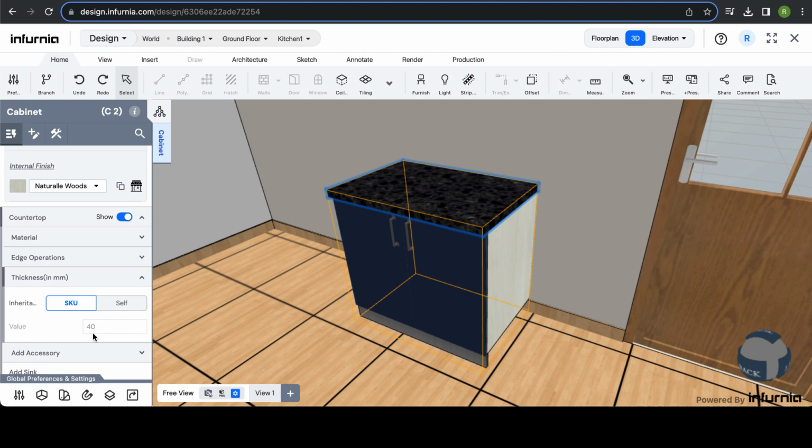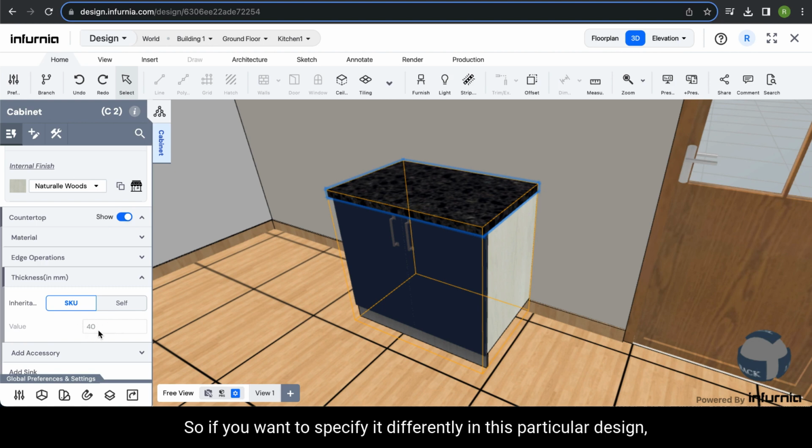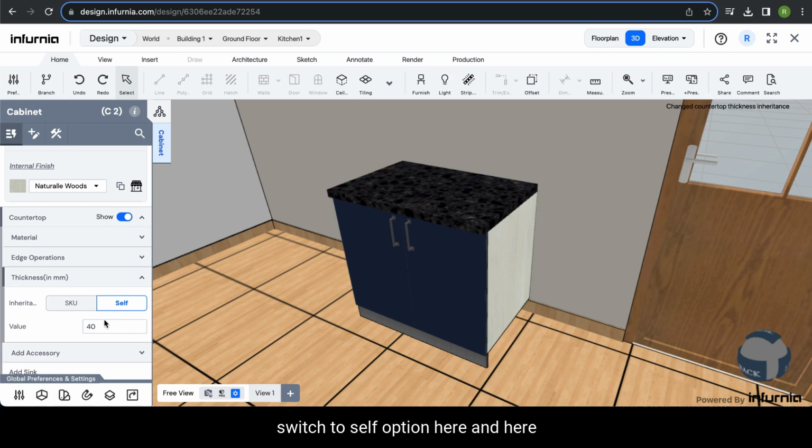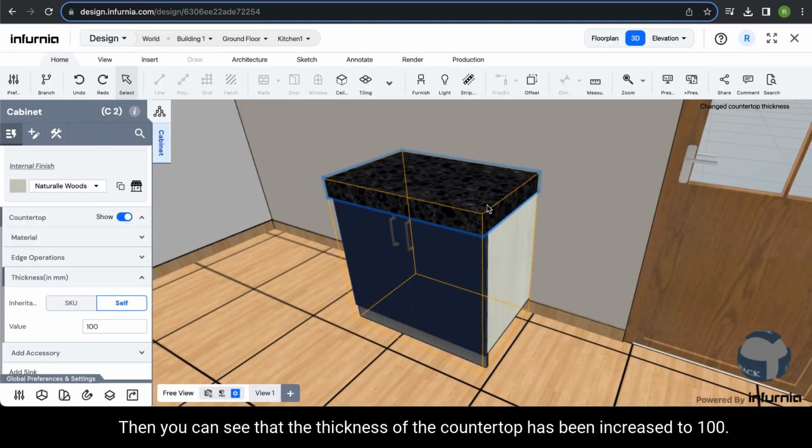it's 40 mm. So if you want to specify it differently in this particular design, then you can switch to self option here. And here, let's say I'm changing it to 100 now, then you can see that the thickness of the countertop has been increased to 100.